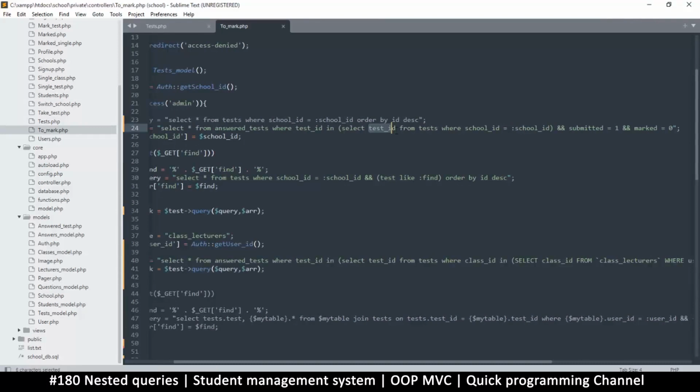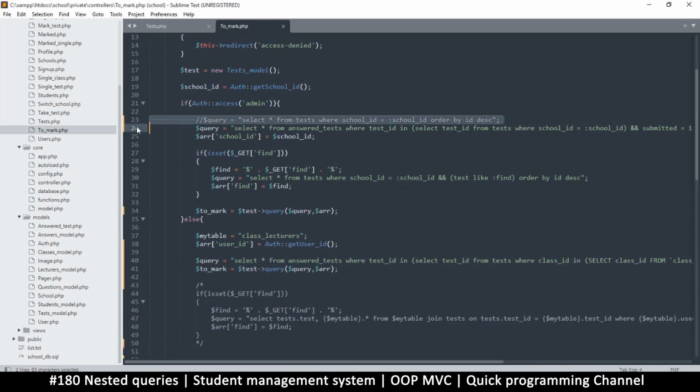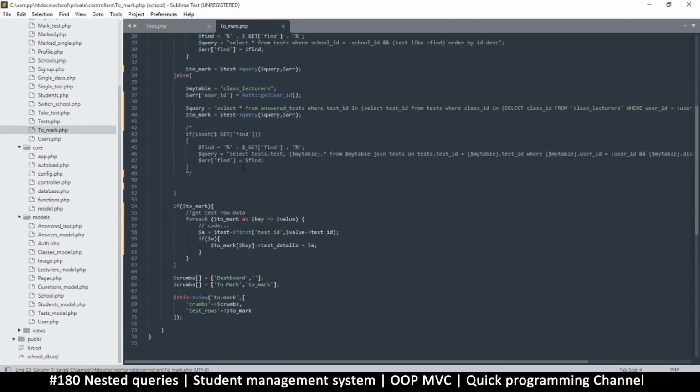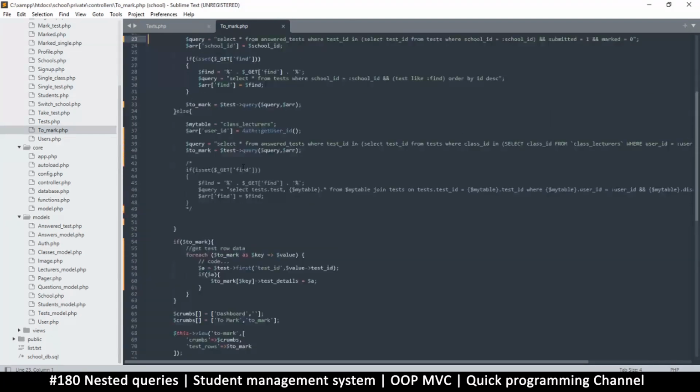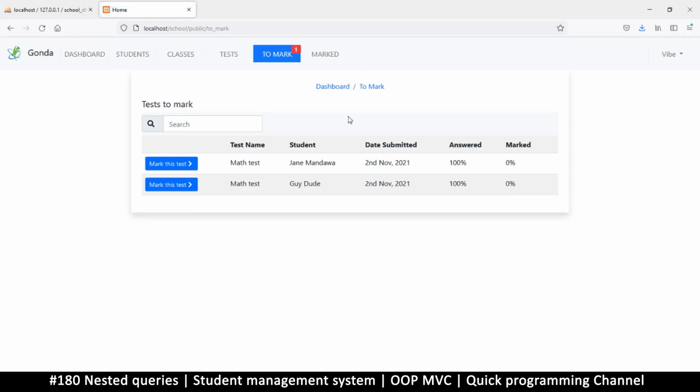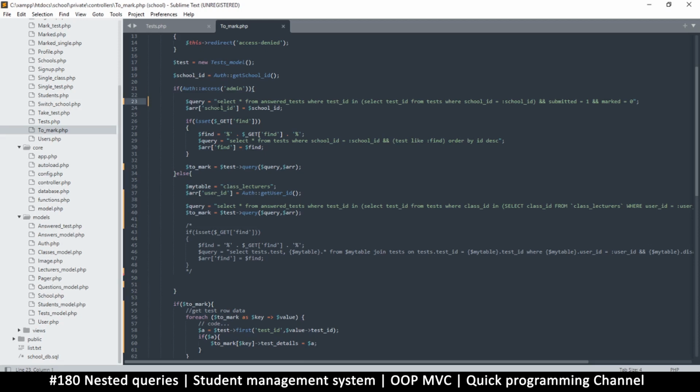So the result of this is going to get all tests from this school, and then use that to get only the ones that haven't been marked. That's it. So we can remove the top one here, like that. This reduces the code that we need, and we get better results. There we go. Cool. And so we need to change this as well, the to mark, and maybe we can do that in the next video.